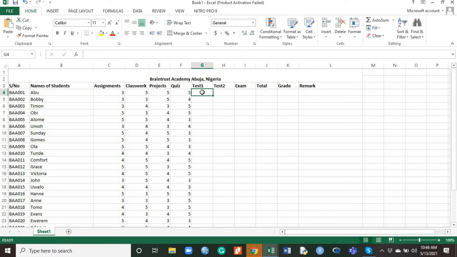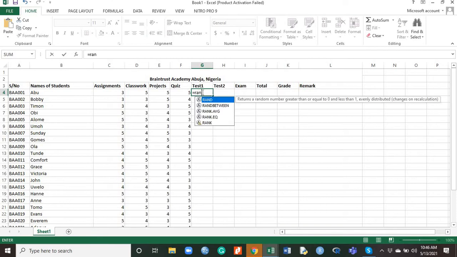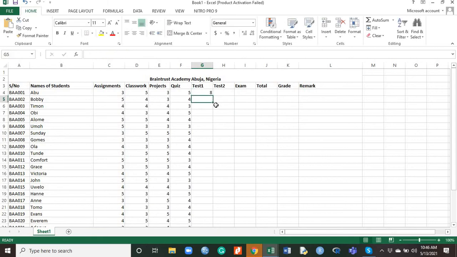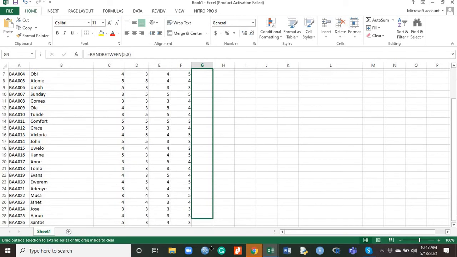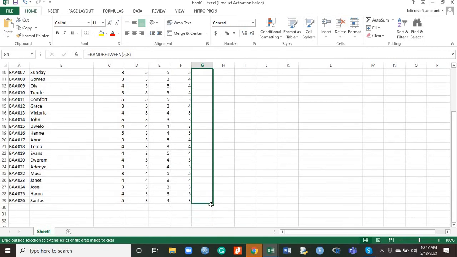Alright, so I will press the equality sign on my keyboard, and then type RANDBETWEEN. Of course, it will show up on the screen. Double click on it. Then, like I said, the minimum score was 5, maximum was 8. Hit enter. The random score will be generated. Now I copy that down to the samples, and you have the scores.